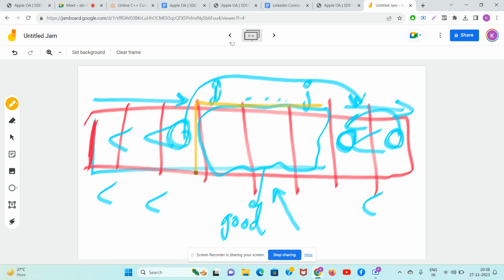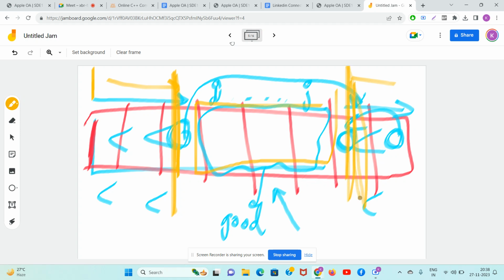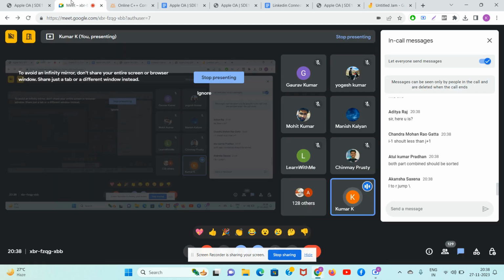See, this is your subarray from I to j. You know that everything from 1 to I minus 1 is sorted and j plus 1 till n is sorted. Now you need to check, is the I minus 1 guy less than j plus 1 or not. So you need to check I minus 1 less than j plus 1.